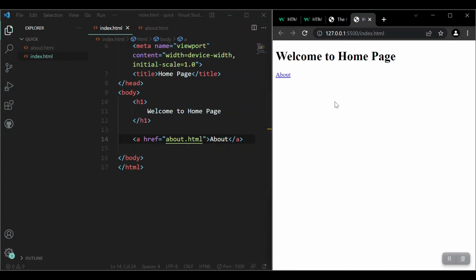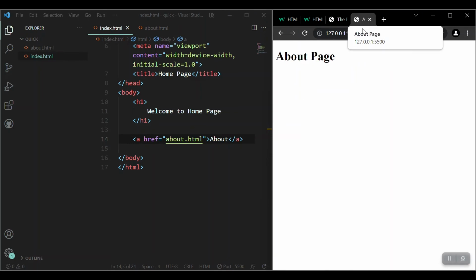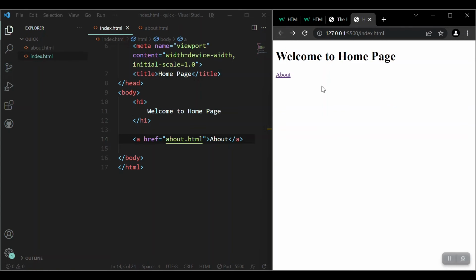You can see that a new link is generated here, and if you click on this we navigate to the about page, and we can go back by the browser's back button.